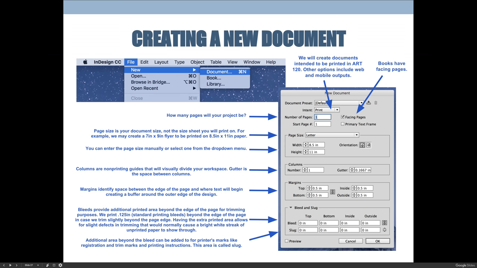Columns do not actually add columns to your document. They add guides that help you create columns or separate your workspace into columns. So if you're trying to create a newsletter that has to have 3 columns, you could increase the number of columns to 3, and then it would give you guides to where the text should go in those columns.